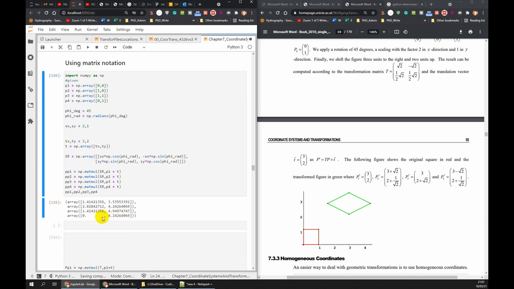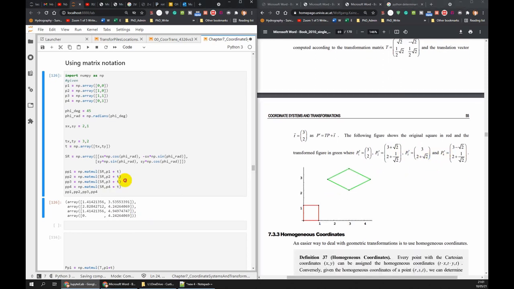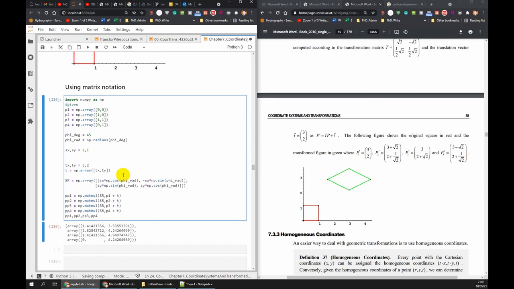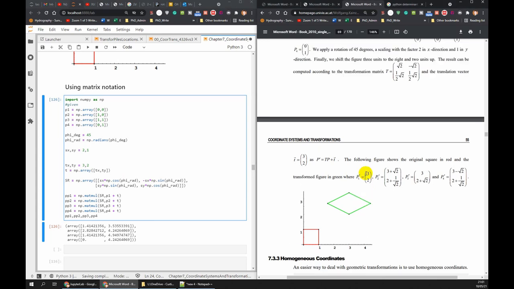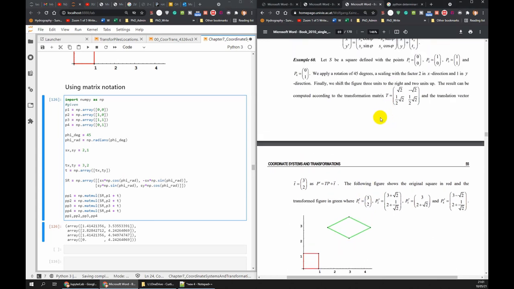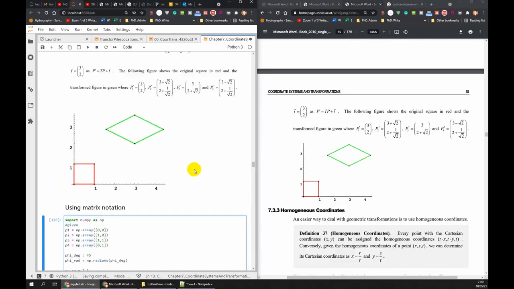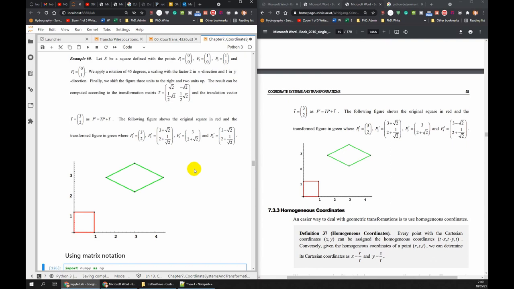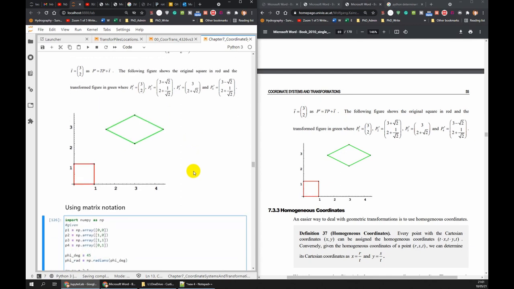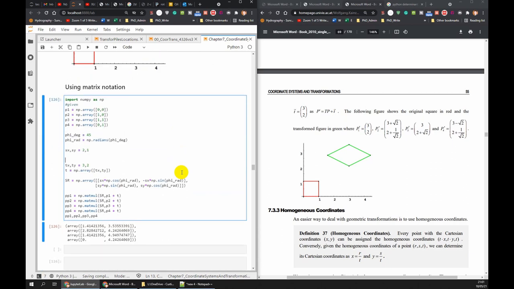And the result looks like this. It may not be correct with the result shown in the book here, but I believe this way is the correct way if we want to apply it in a real world application. This is just an example in a book, and I'm not sure, it may not be correct. Okay, that's it, how we can combine different translation, rotation, scaling, and translation into 2D Cartesian coordinate transformation using Python.